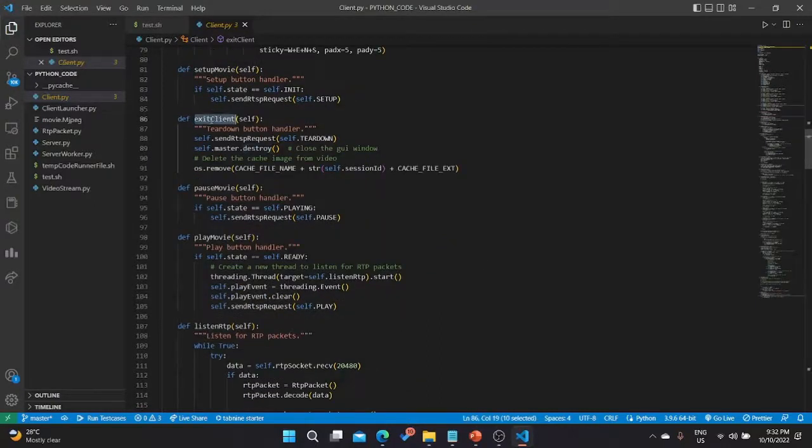If the client clicks on the tear down button, then we will send an RTSP request from the client to the server. After that, we will destroy the GUI window using this command. And we will also delete the temporary files which we have created to display the video stream. Now let's see the demo.